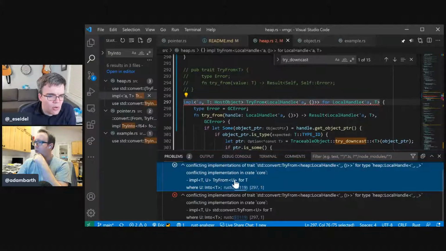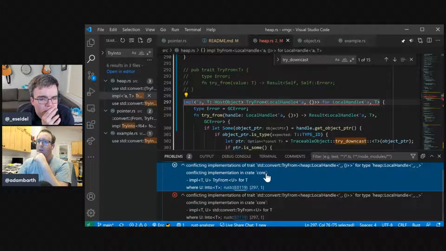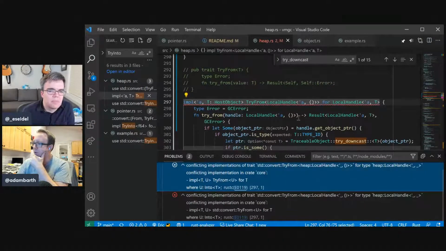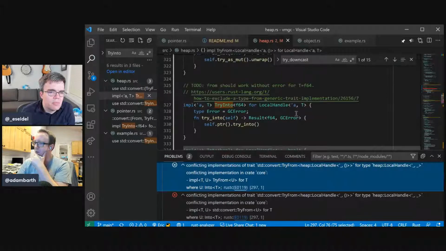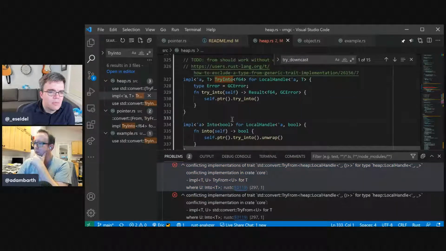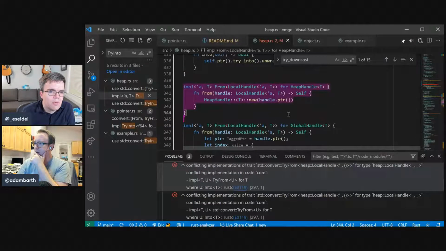What is it? Core. Impl T, U. Okay. Oh, where U is into T. So we did too many intos. We have an into messing with us. Yeah. This one, maybe? On line 340? No, that's heap handle.